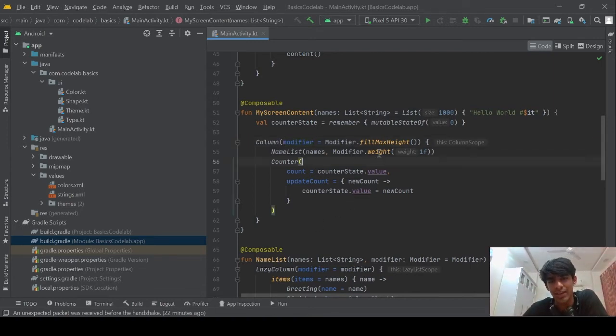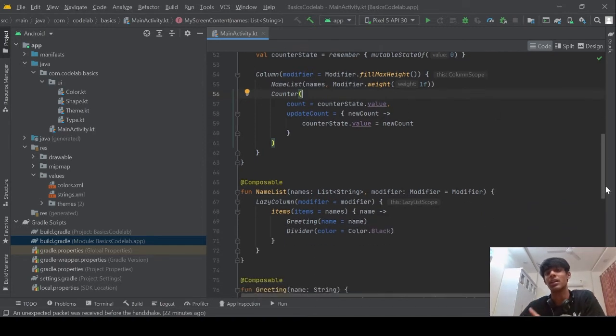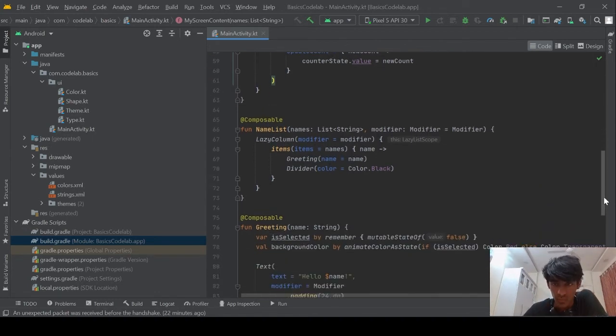Now similarly, the weight part, as we have defined, is going to be 1f; it's totally a material design part. So here you can see that I have taken another variable, count, as the counter state value. Here we would be taking its value and storing it with us, so that we can increase it in the button part whenever we click the button.